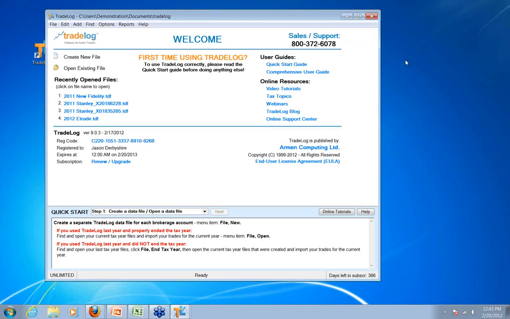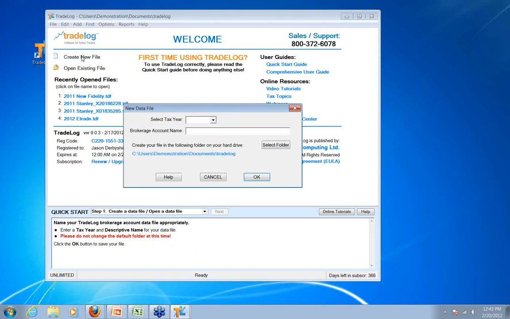So if this is the first time using TradeLog, when you open this up, the first thing you're going to need to do is create a new data file. So what we're going to do is click on the option to create a new file. Now, so you understand a little bit about how TradeLog works, you will need to create a data file for each brokerage account that you have. So some of you have multiple brokerage accounts. They might be with the same broker, they might be with different brokers. You can create as many files as you need to. Now, if you purchased a limited version of TradeLog, such as our 200, 600, or 1500 record versions, you will be limited based on the number of records, but there's no limit in how many files you have.